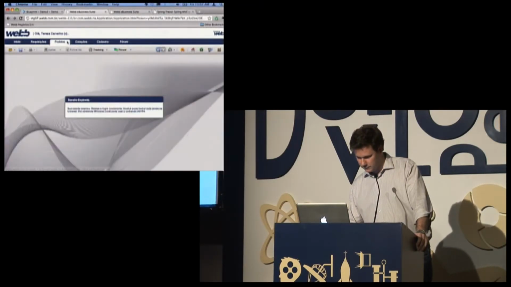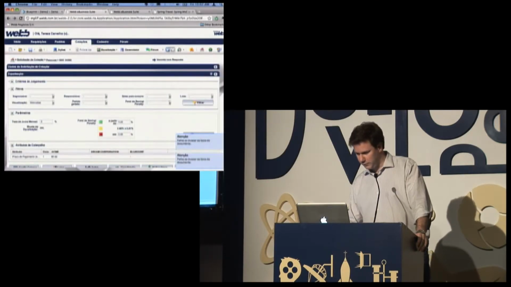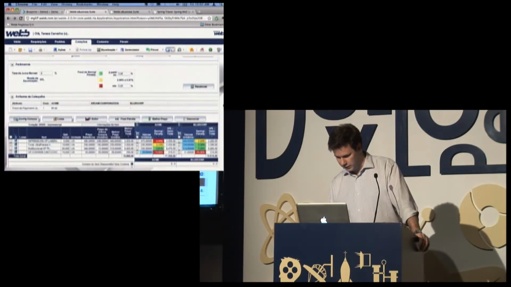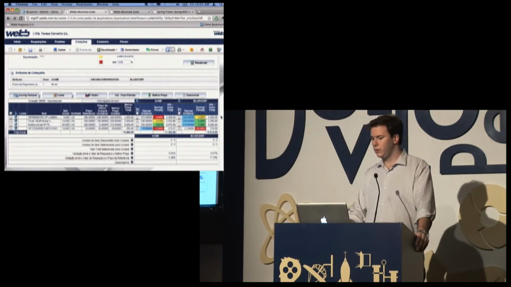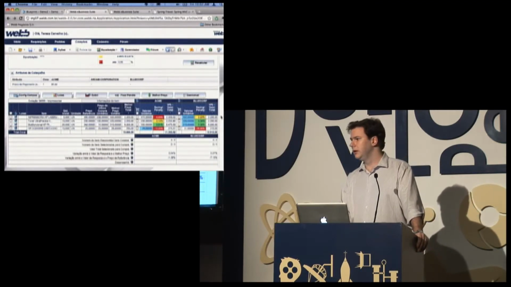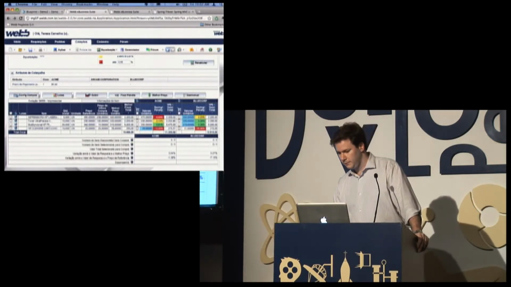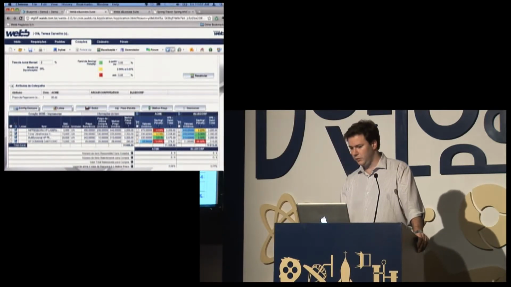Acontece, foi porque minha sessão expirou. Deixa eu logar de novo aqui. Então, quando eu recalculo, ele traz para mim o cálculo novamente, trazido a valor presente.